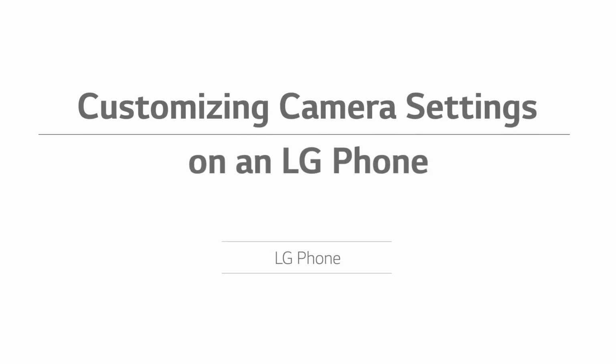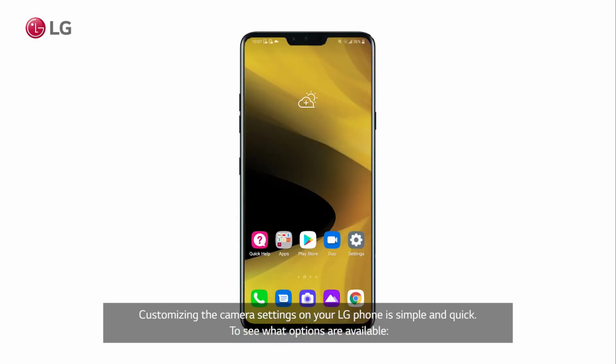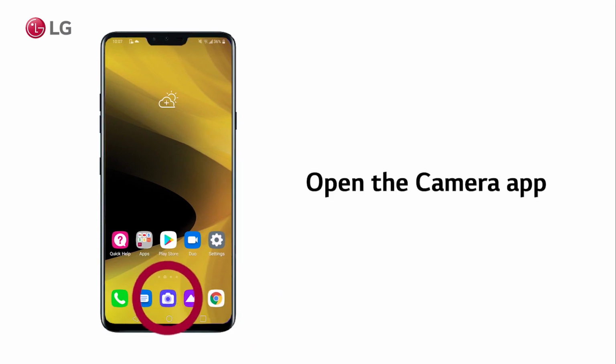Customizing camera settings on an LG phone. LG. A smartphone home screen. Customizing the camera settings on your LG phone is simple and quick. Opens the camera app with a camera icon at the bottom center. To see what options are available, first open the camera app.